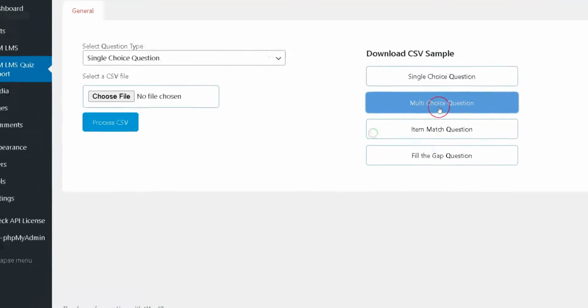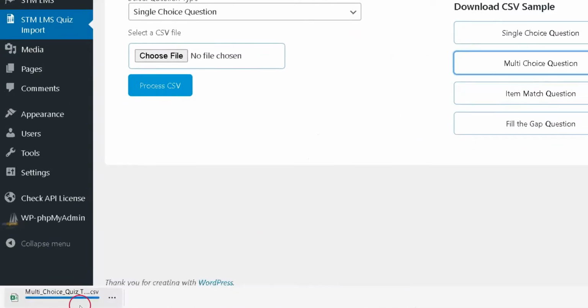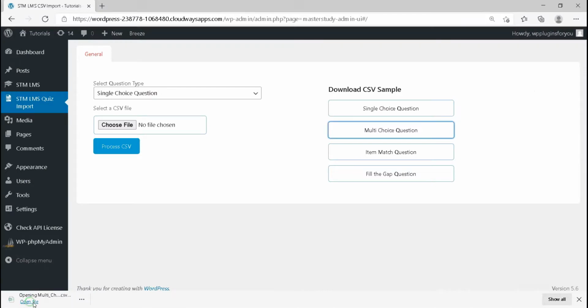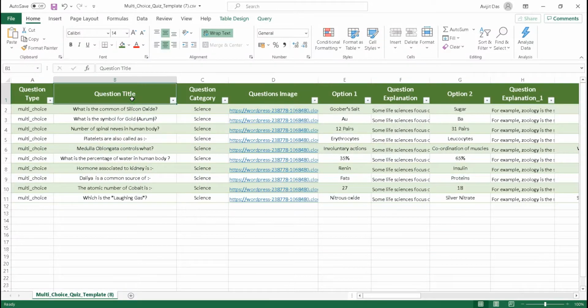First, download the template multi-choice from the settings page of the plugin. Open the CSV template file. You will see certain columns with easy-to-understand headings. These columns need to be filled properly.